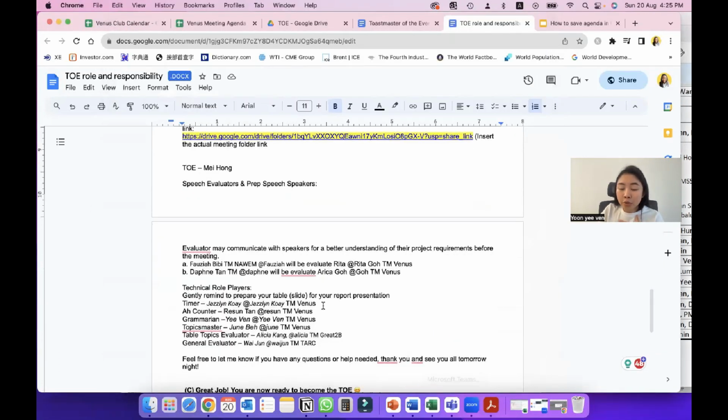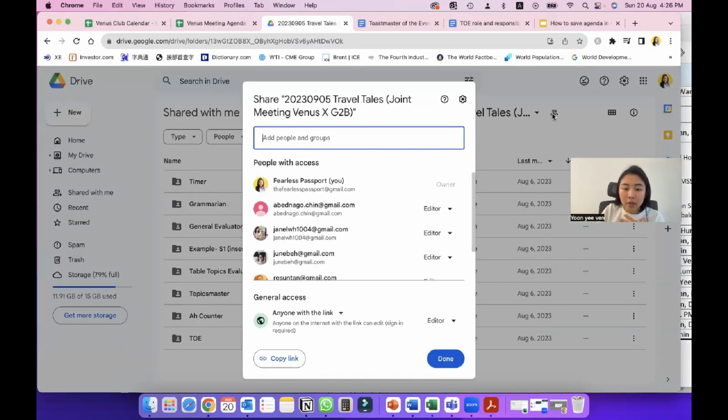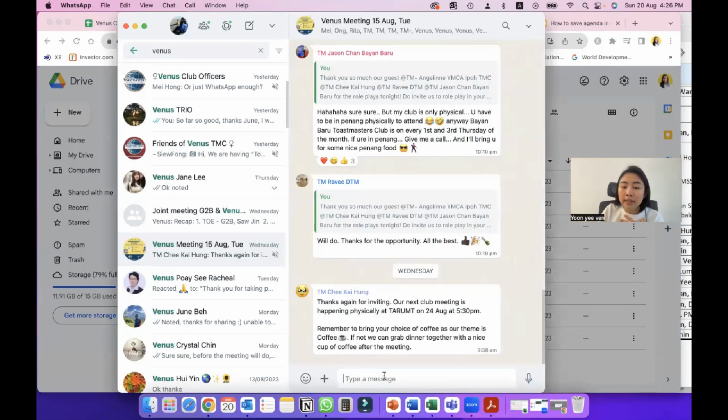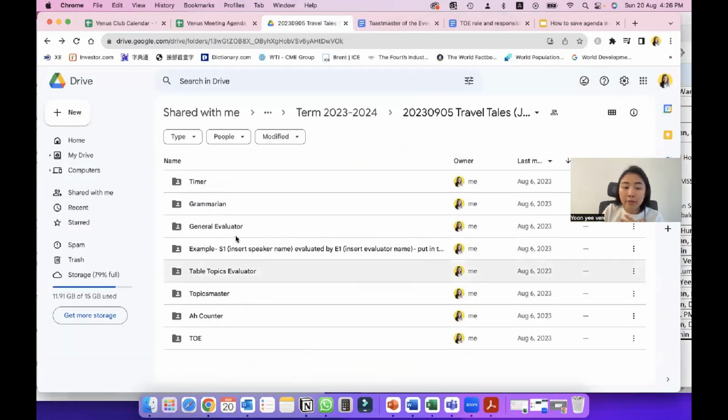After adding them into the WhatsApp group, you may send the meeting links. For example, Travel Tales. Share this with anyone with the link. Copy link and paste it into the WhatsApp group. That's how the rest of the role players, like timers and R counters, are able to retrieve their role materials all at once in the meeting folder.